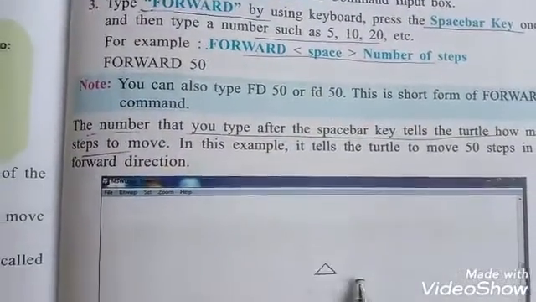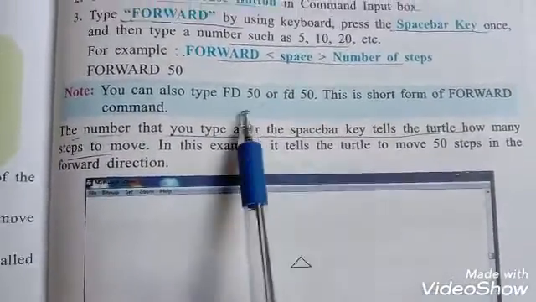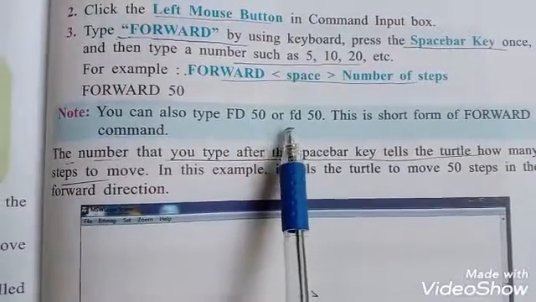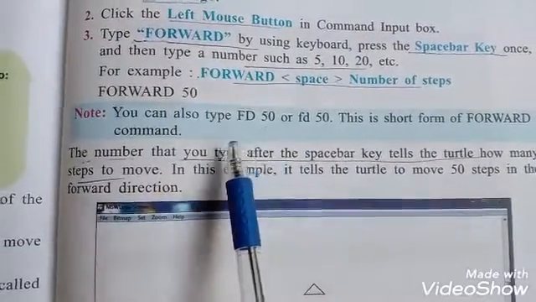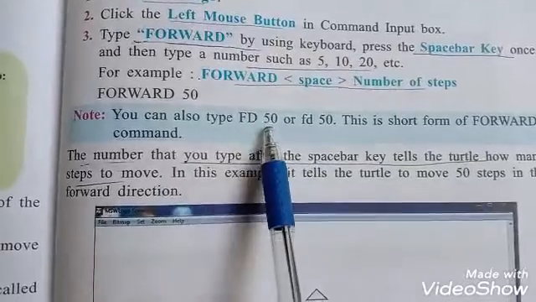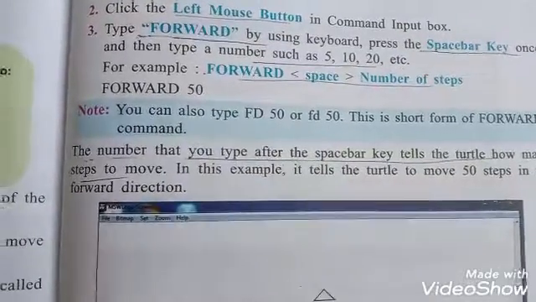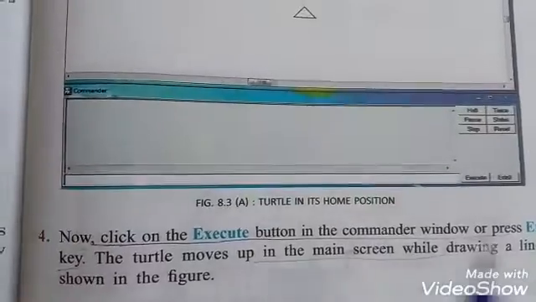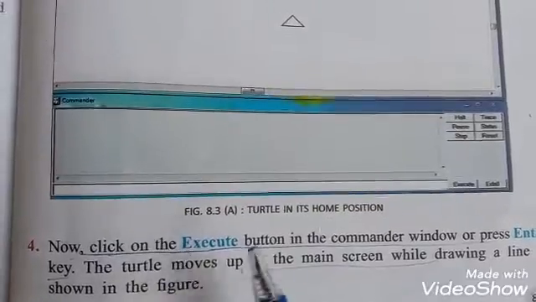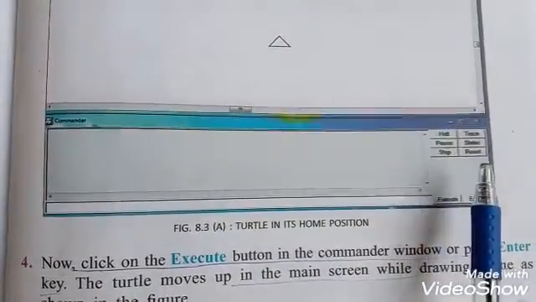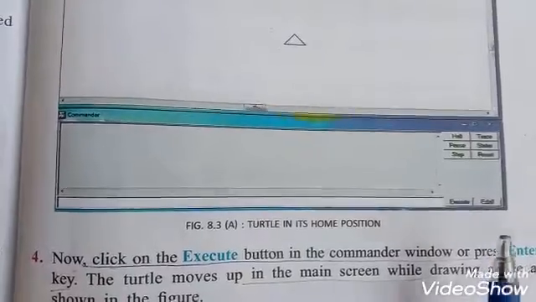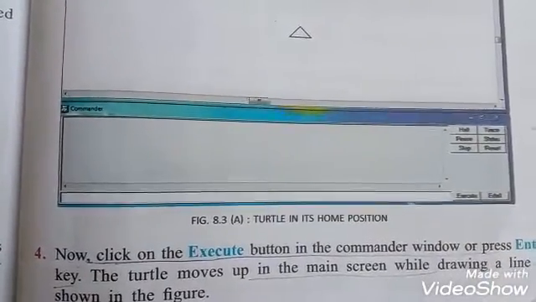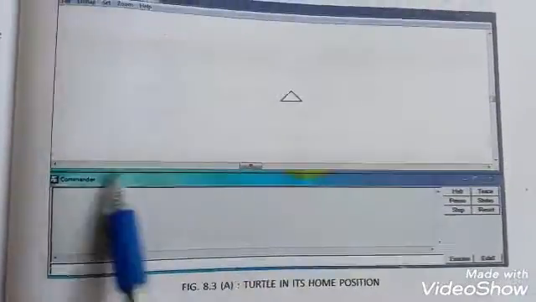The number that you type after the space bar tells the turtle how many steps to move. Like FD 50, it tells the turtle to move 50 steps in the forward direction. After typing the command, click on the execute button or press the enter key to create a drawing on the screen.